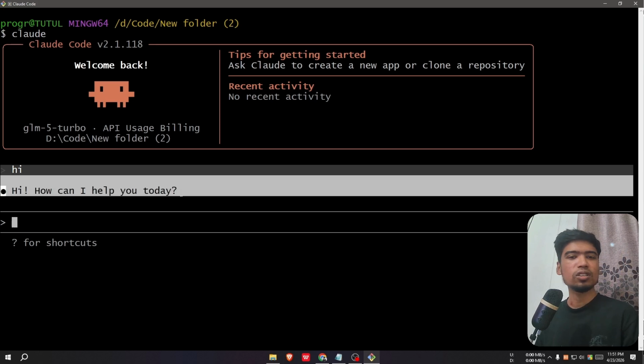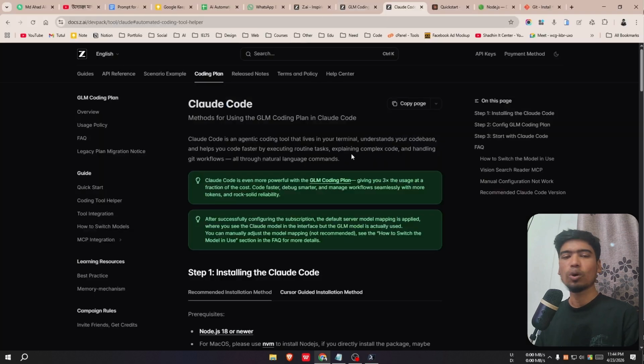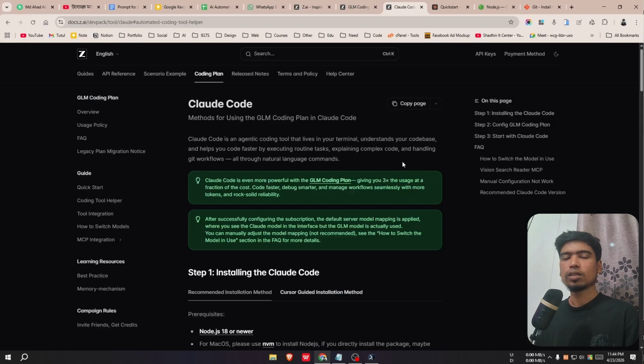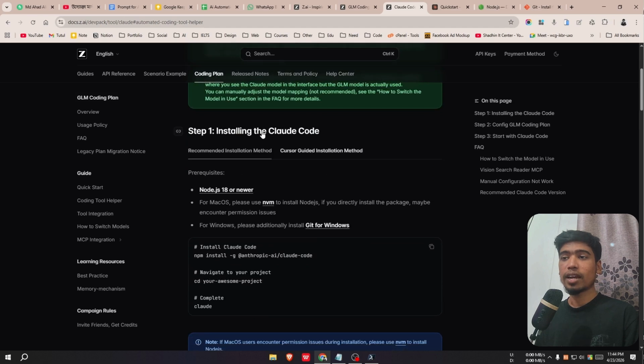After installation of Claude Code in your system, then we have to go to the documentation page of ZAI and search for Claude Code. And also you must need a paid subscription of ZAI coding plan to connect your GLM model with Claude Code. I already had that. So go to the documentation page. Here you can see the step-by-step guideline of how we can connect.